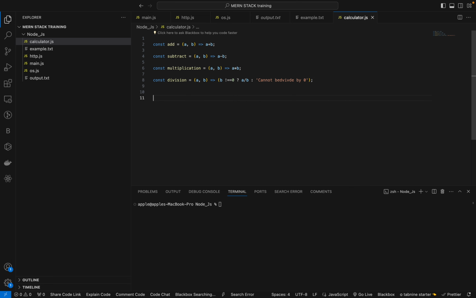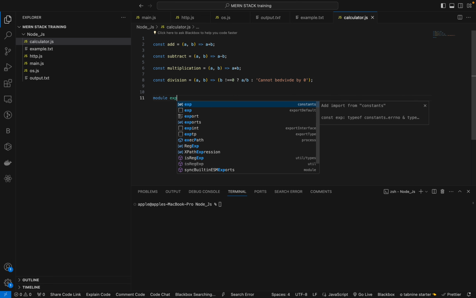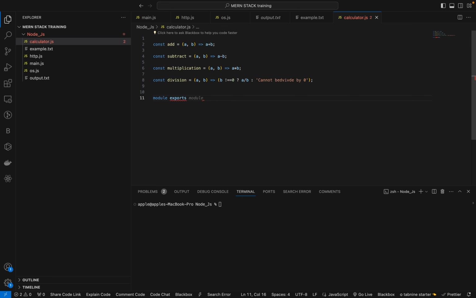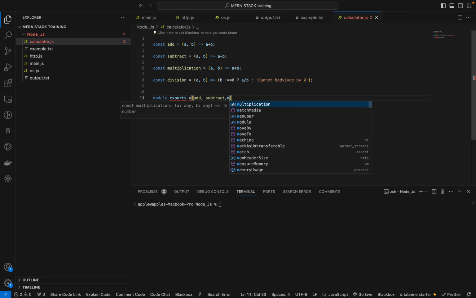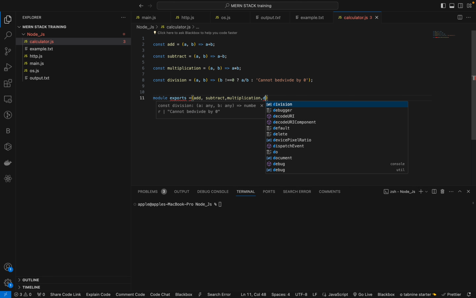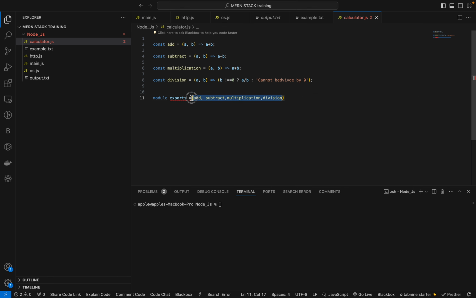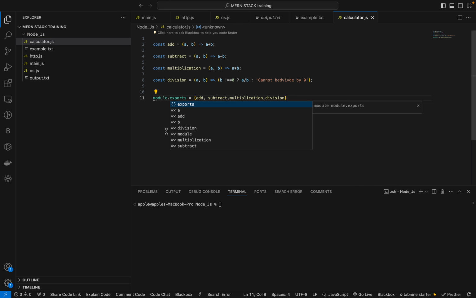Now for a module, we have to do exports and imports. So I will export add, subtract, multiplication, and also division. These are all the things I am exporting using module dot exports. I forgot the dot. Okay, so this is our custom module.